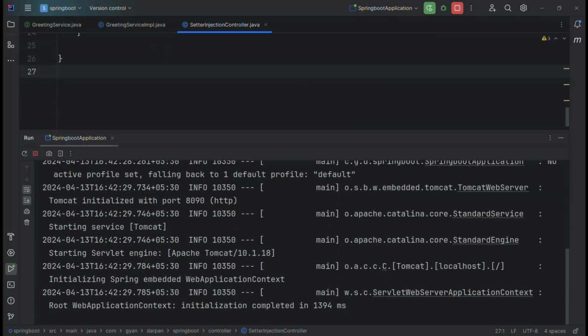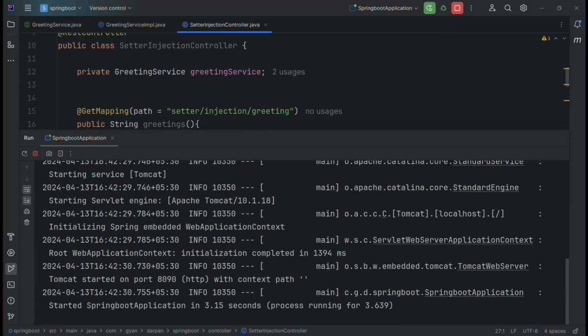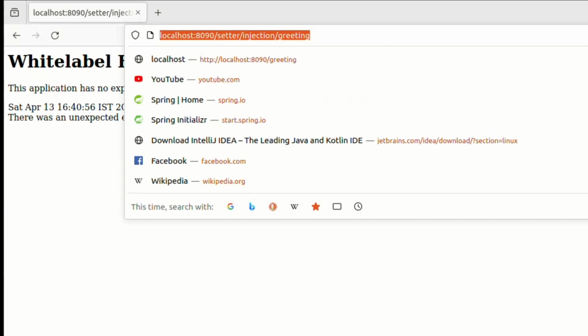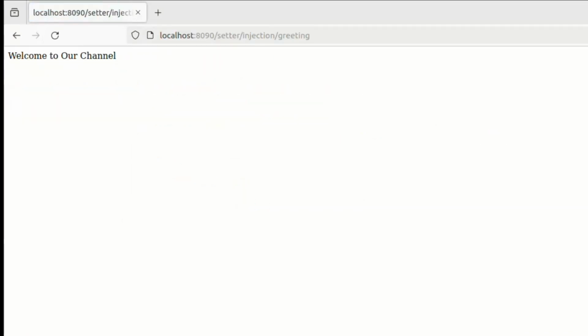Restart the Spring Boot application. Now that our application is up and running, let's open a web browser to test it. Reload the page. And there we have it. As you can see on the screen, we're now getting the expected message, which confirms that our setter injection code is functioning correctly.